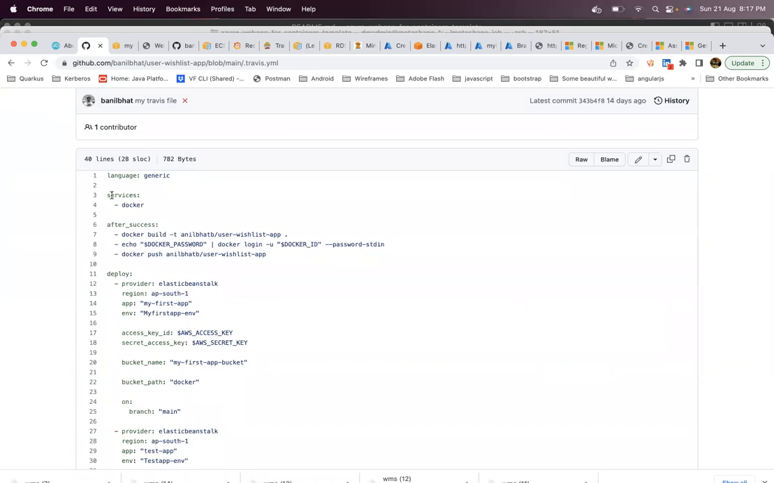Okay. Now, we are saying that we are deploying a Docker kind of service here by this section. After a successful build, we want to copy that particular Docker container, which we are going to build, into Docker Hub with the name Anil Bhatt user wishlist app. So this is what after_success is going to do. Let me check how it works.